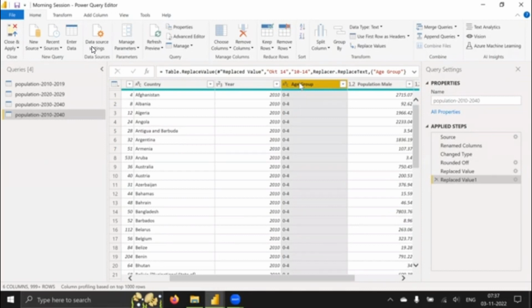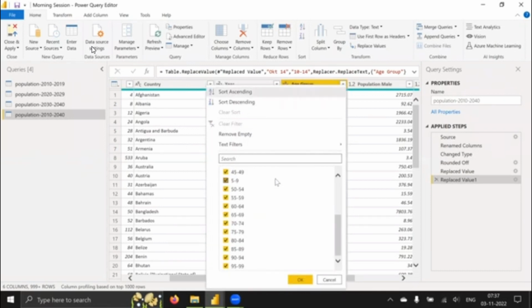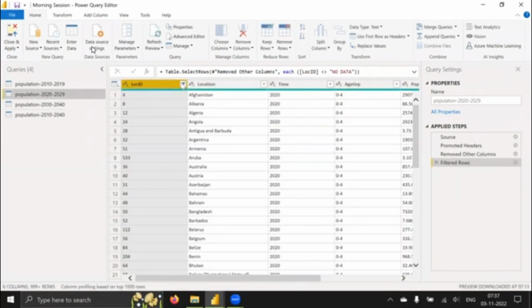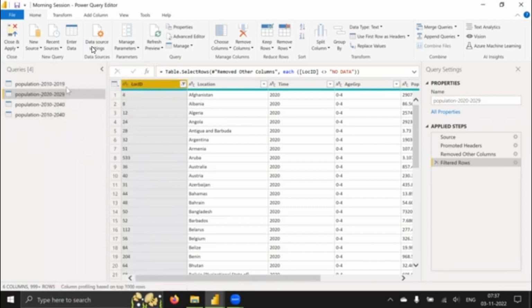Actually in the age group, when I try to filter it, I could see a no data field as well there. I think you had not filtered it out in the second data set, so that is why you might be seeing it. Here we filtered out the no data part in the second data set. Okay. So I'll filter it in our appended data. Yeah, sure. That should be fine.